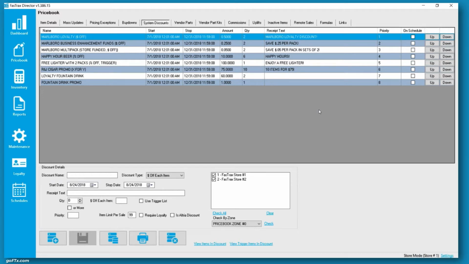So if I have an item in 2 or 3 different discounts, and all 3 of those discount quotas are met, to where technically all 3 could be applied, what it's going to do is apply the one that has the highest priority. Priority 1 would be above everything else. 2 would be above everything except 1. 3 would be above everything except 1 and 2, so on and so forth.